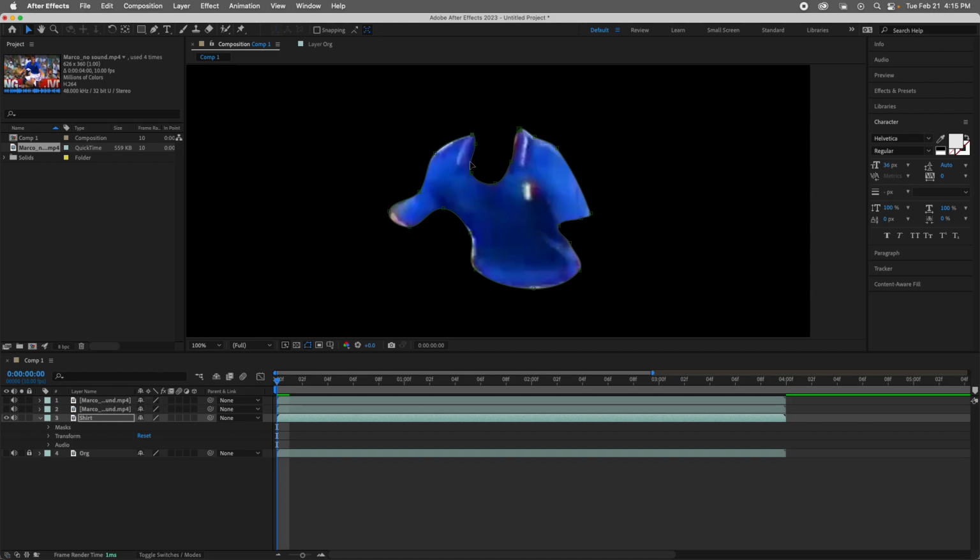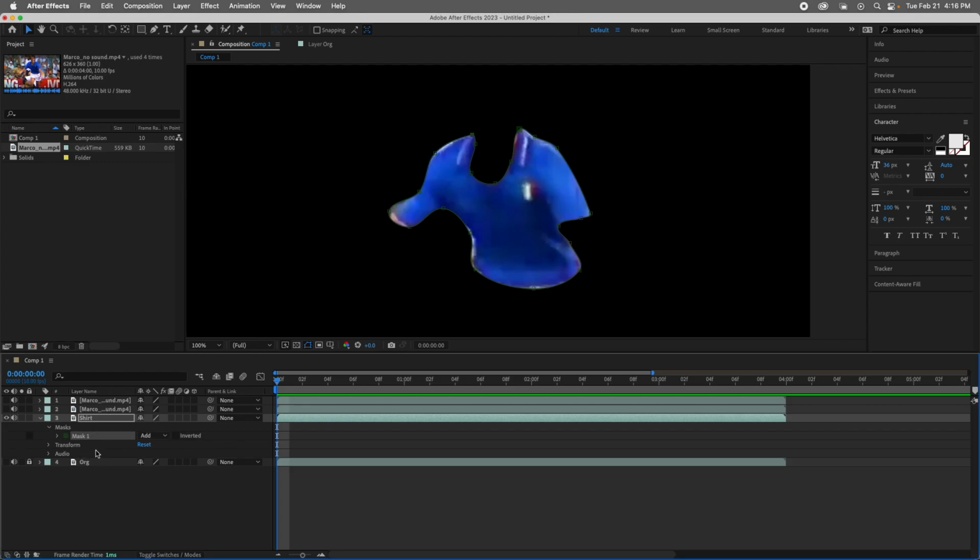As soon as you draw, as soon as I traced around his shirt, what do you see? Do you see something else besides transform and audio? You must see mask. This is called mask. If you build this mask, you will see the name of the mask, called like Mask 1. So this is called mask.